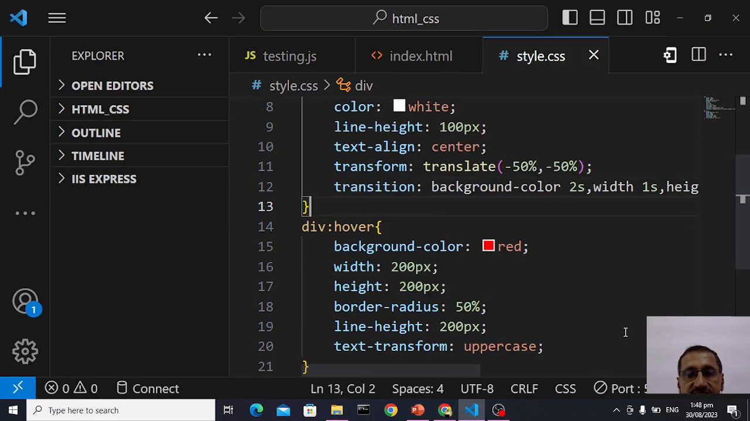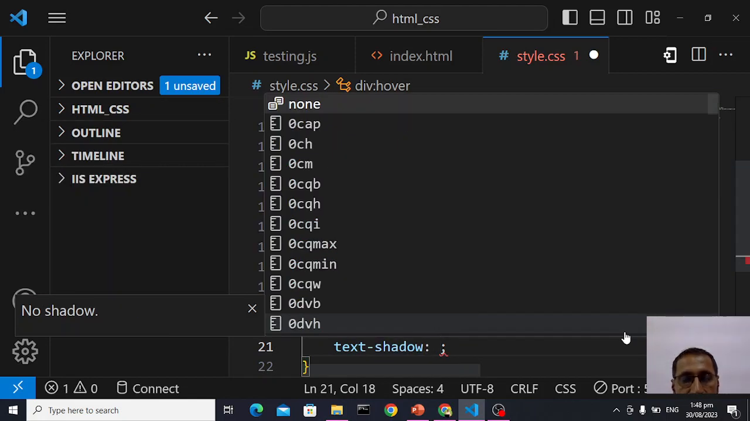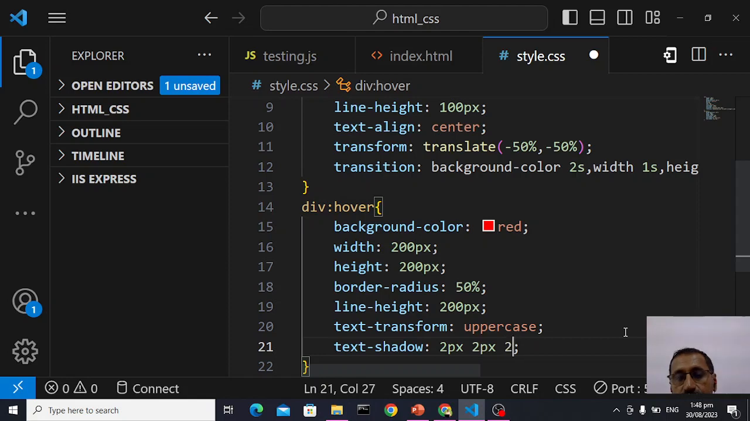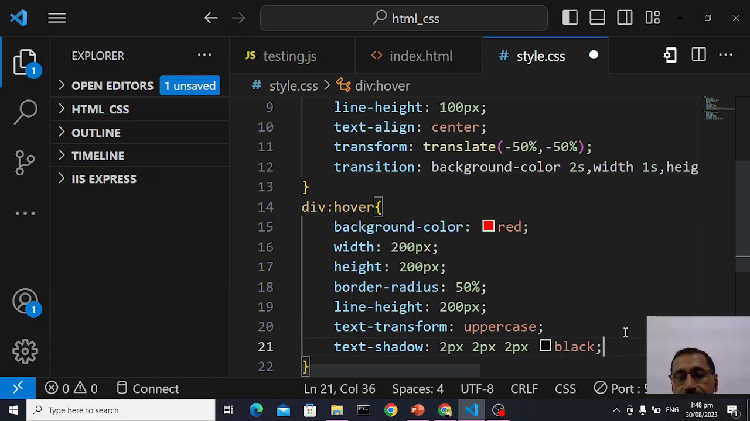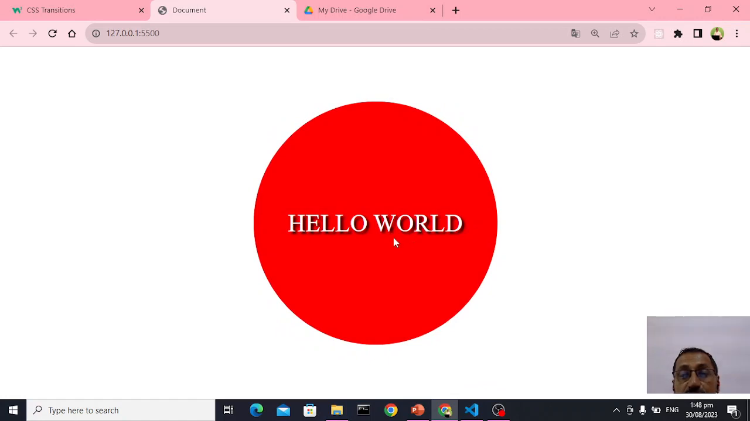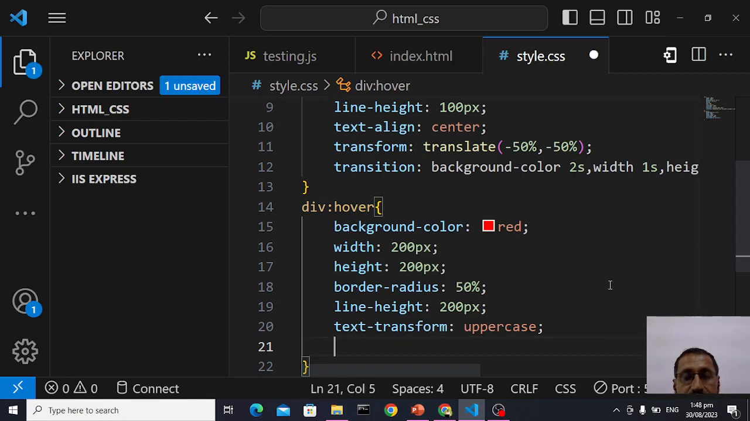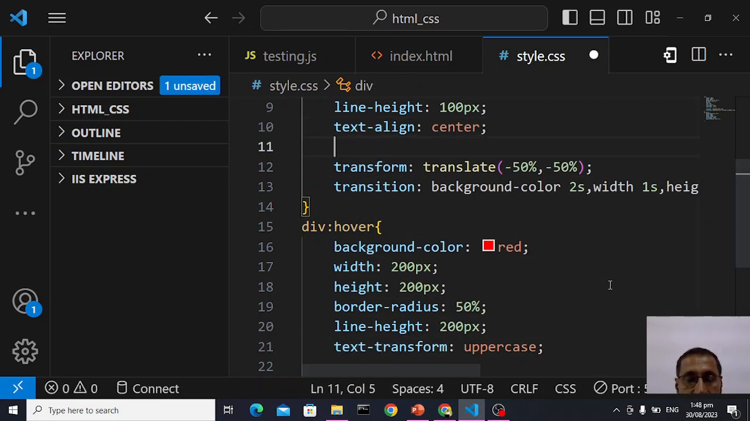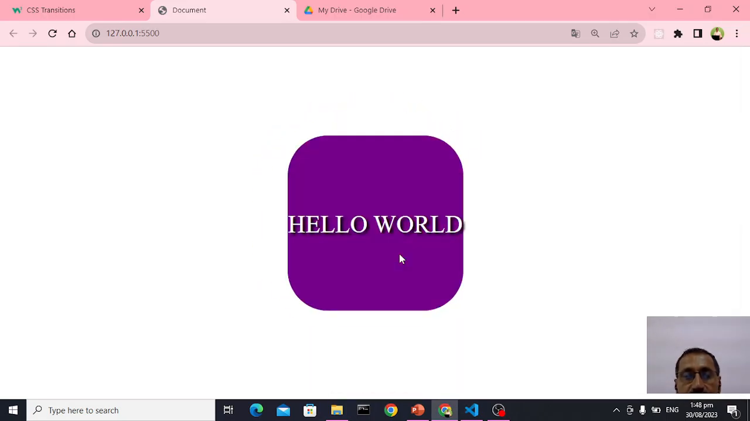Fine. Of course, you can change the shadow, text shadow, everything. See, text shadow. I want 2 pixel, 2 pixel, 2 pixel of black color. You see, there's a black color shadow. You can see that. So that also will happen in 2 seconds of time. Fine, or you can do anything. You can just put it here. So you see, looks good.